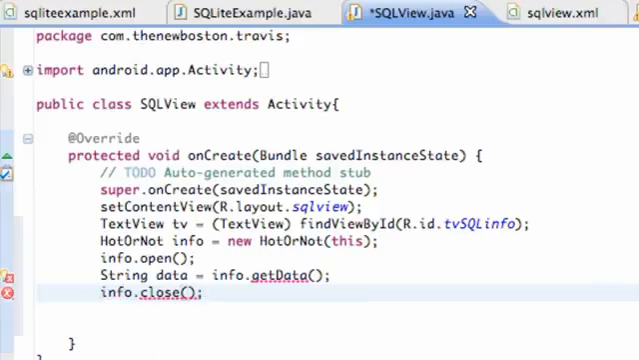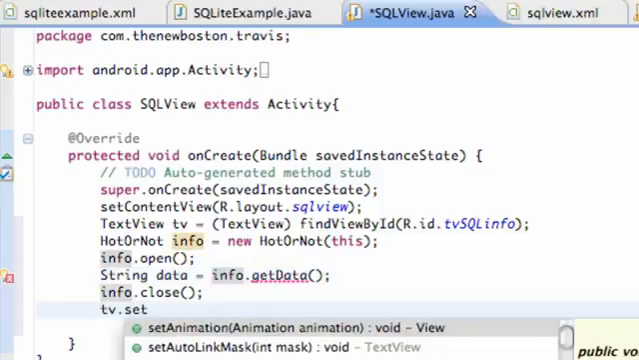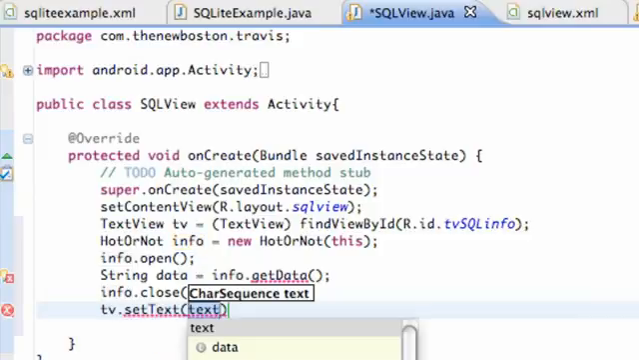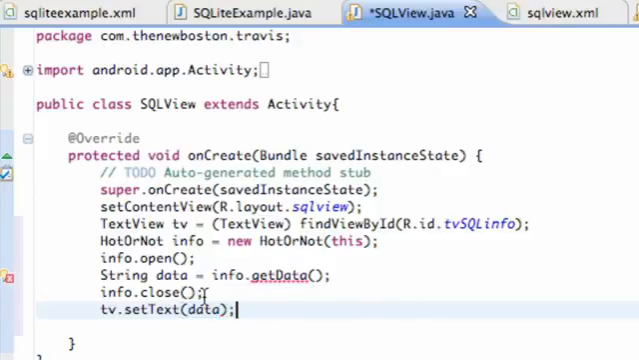Again, just to get familiar with how we can create methods for the most part and use them. So basically what we want is to return some kind of a string from this getData method. And then we're going to set our text view setText to our string that we got the data from, if that makes any sense. So again, we just opened up our HotOrNot class, got the string from this method that we haven't created yet, then we close it, and then we set our content view to the information that we got.